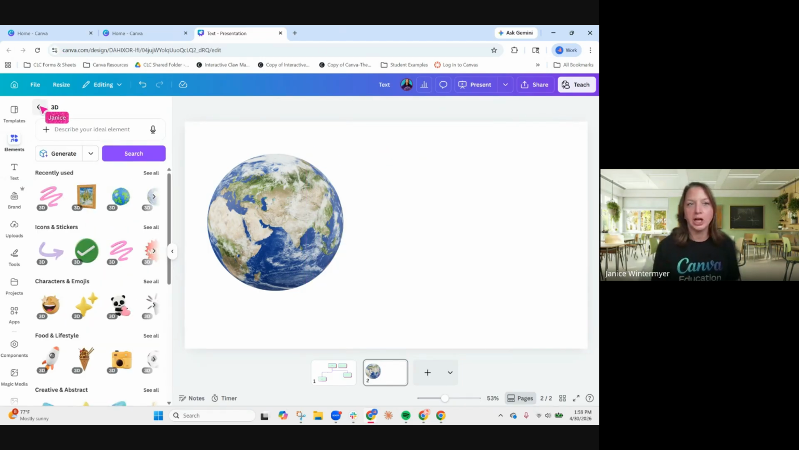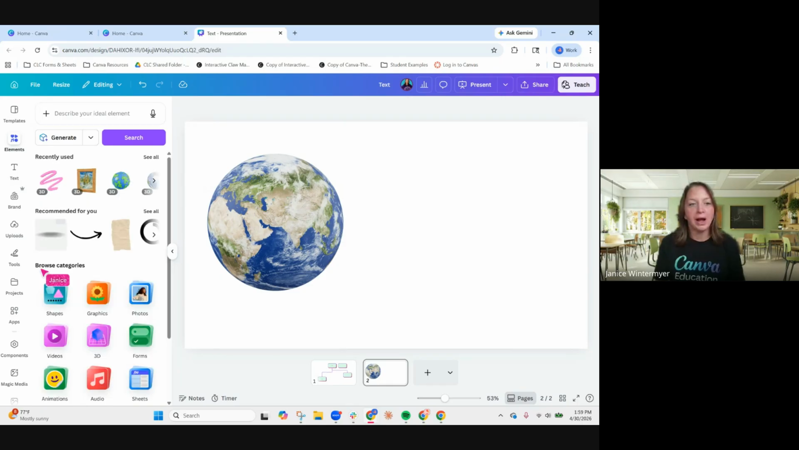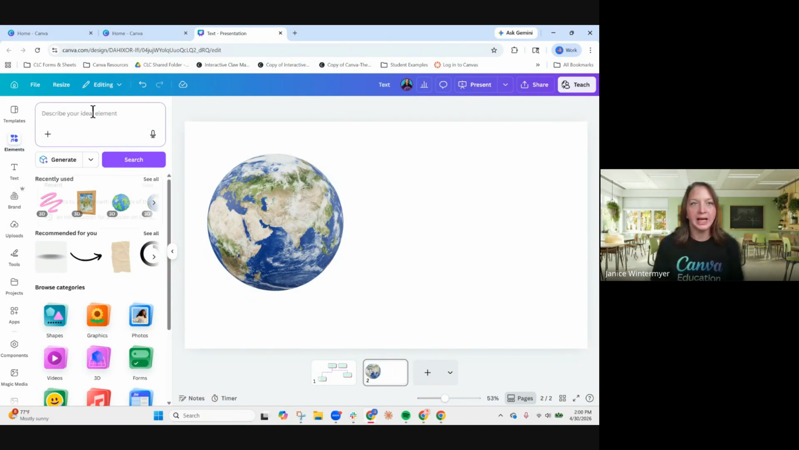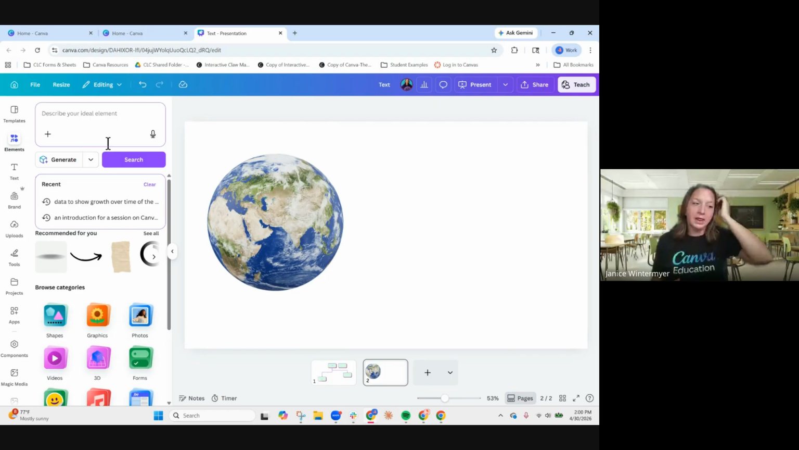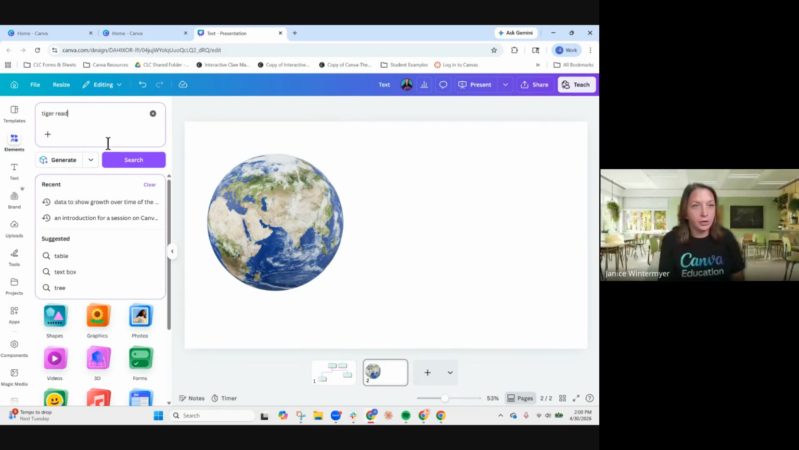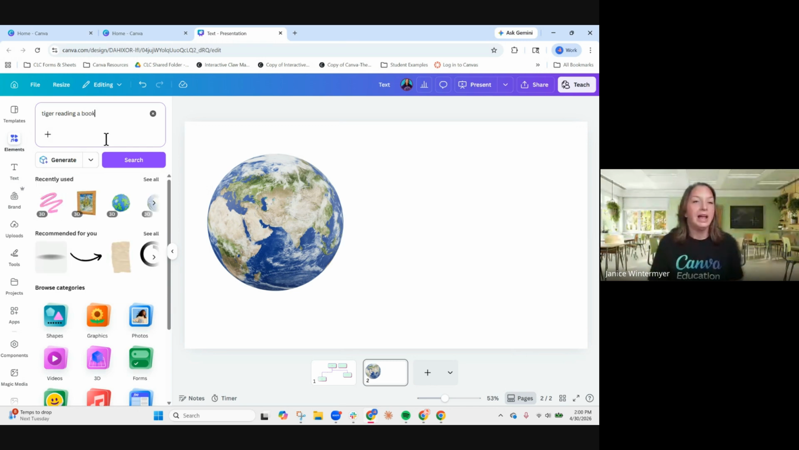Okay, last thing I want to share, and then I'm going to let you play with all of this. Back on that main elements menu, if I back out of any specific category, up here in the search box, I can search for anything I want, and it will search all the categories at once. Maybe I want to describe something, maybe a tiger reading a book. If I hit search, it's going to search all of these categories for a tiger reading a book.